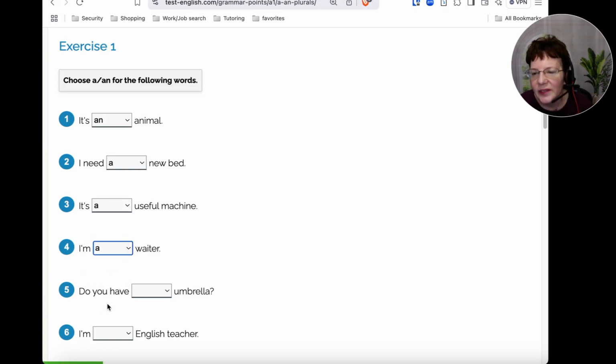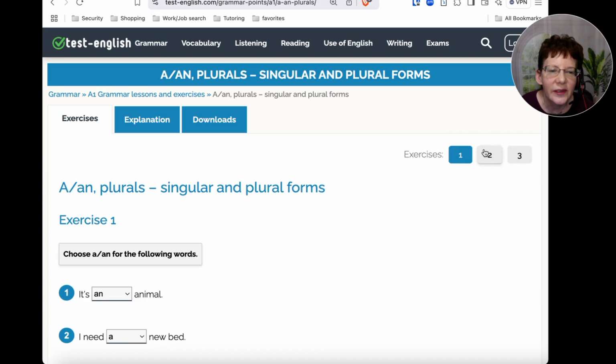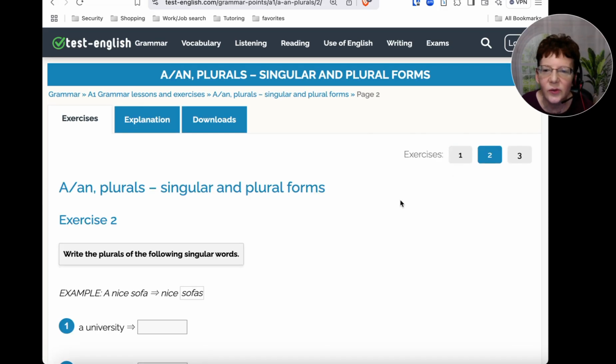Okay, one more here. Do you have umbrella? An or a. Okay, so this here starts with the U, but it's not the U sound. So which one? An? So if you chose an, that would be correct. All right, let's look at exercise 2 really quick.